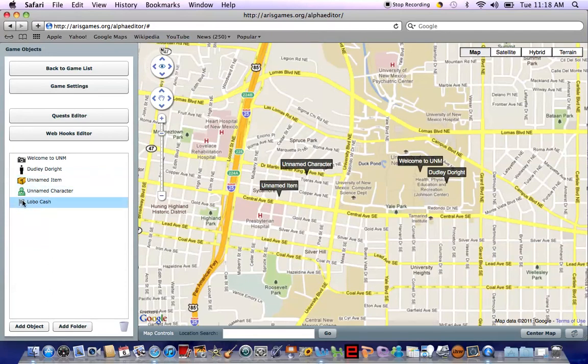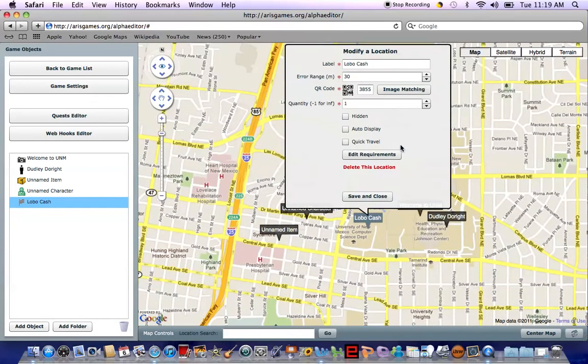Again, we simply click and drag it slowly onto the map. Double-clicking on our newly created item to edit the settings. As always, you can edit the range at which a player can view the item, but here we can also edit how many of this item we want to be on the map by increasing the number in the quantity button. The other boxes should look familiar to you.